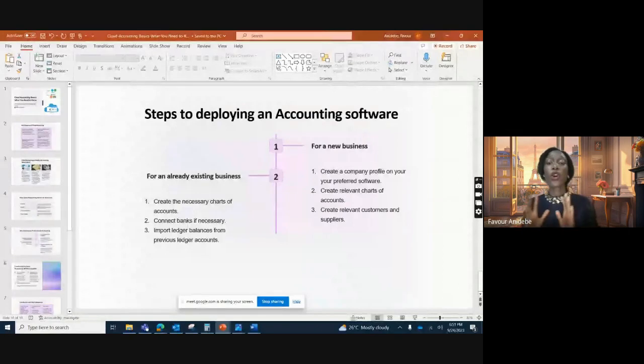So now let's focus on the first scenario, which is, okay, we have a new business. We just incorporated the company. The name of the company is maybe Nibis Consult Limited. How do we go about it? So the first step is that you have to create that company's profile on your preferred software. Secondly, you have to create your relevant chart of accounts. So what is a chart of accounts? A chart of accounts can be described as a bucket of accounts.